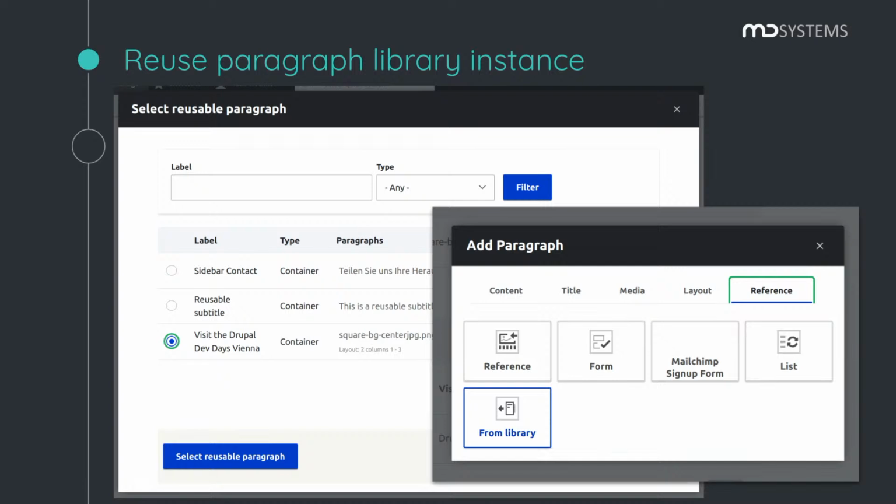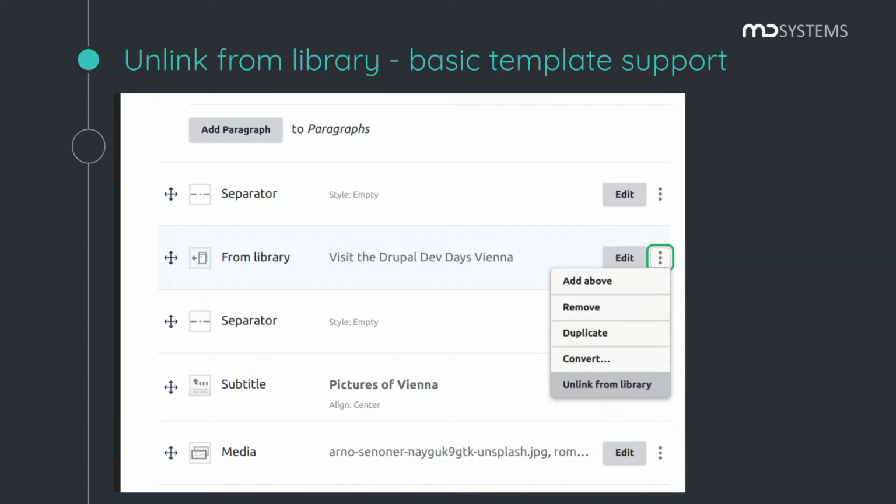This is a reference. You say from library, and then you have a list of all items in your library. And you say, okay, I want to add this visit to Drupal database Vienna. And now it's in your second page. Because it's actually one paragraph instance, if you added that paragraph from the library, you will change it in both places, or 5 places, wherever it exists.